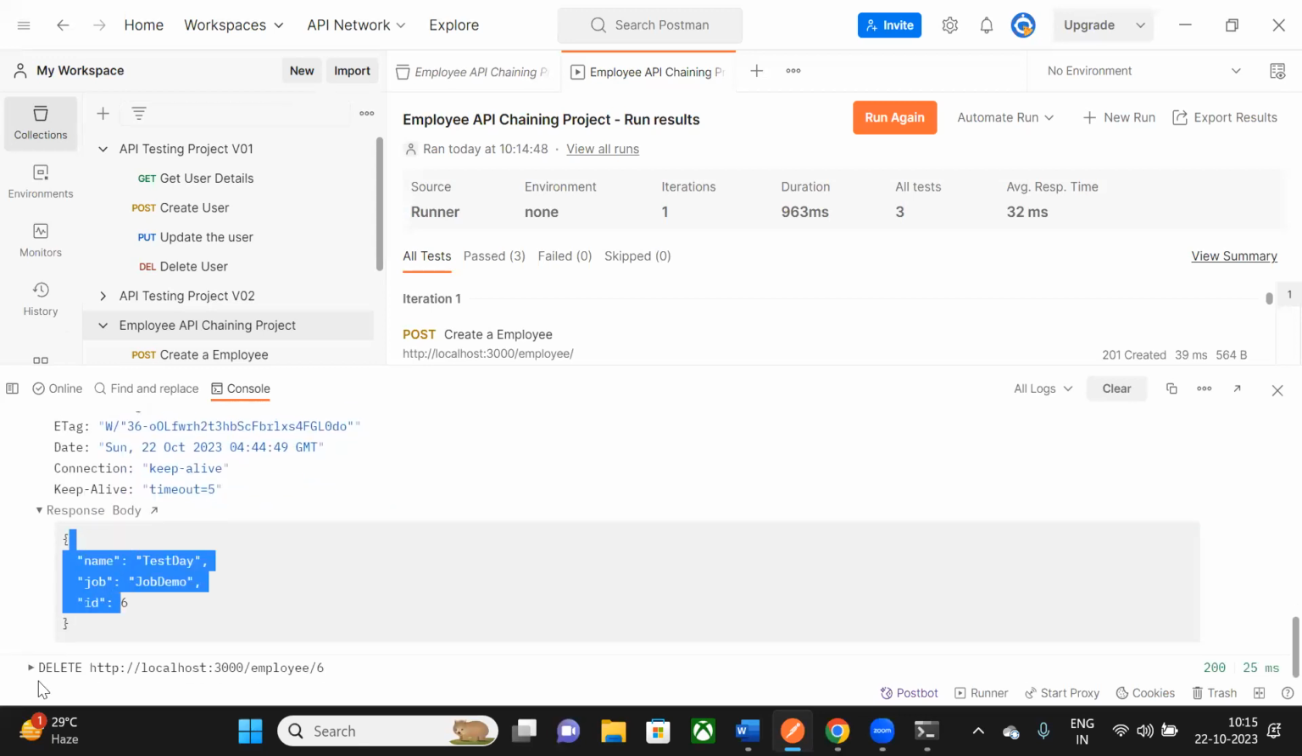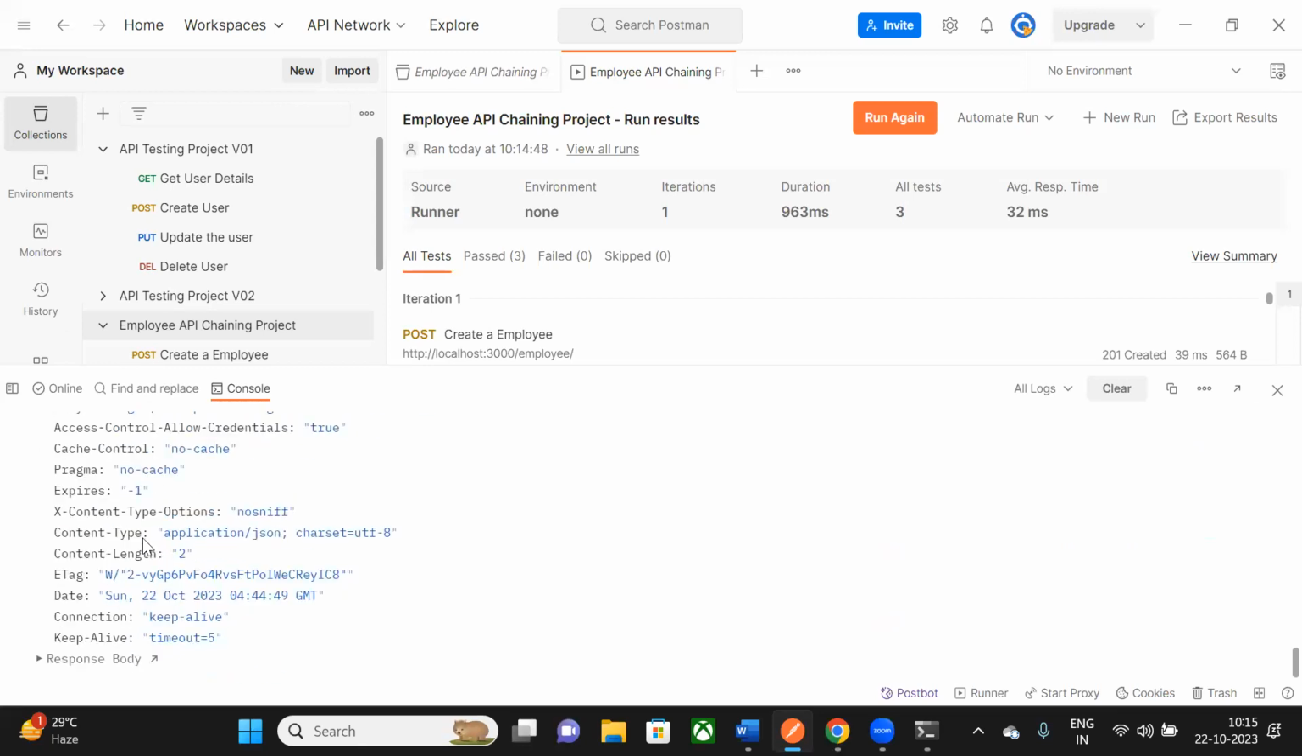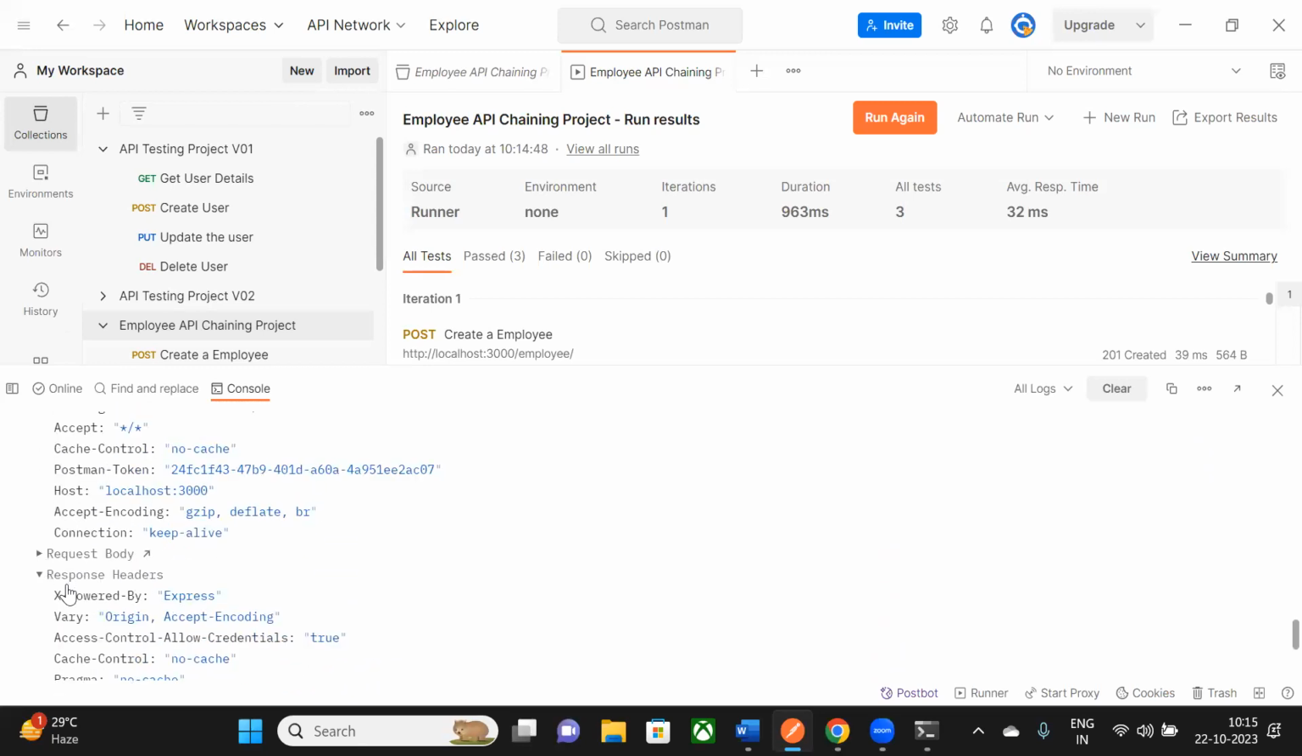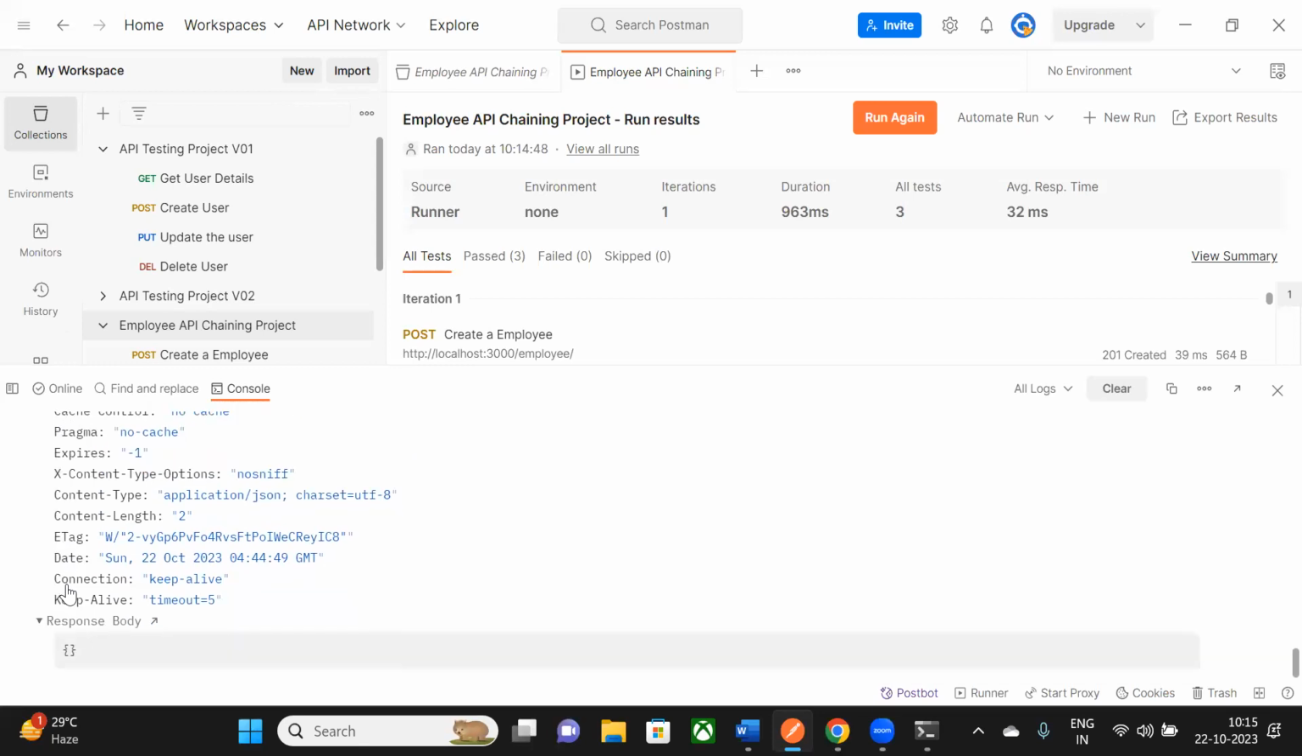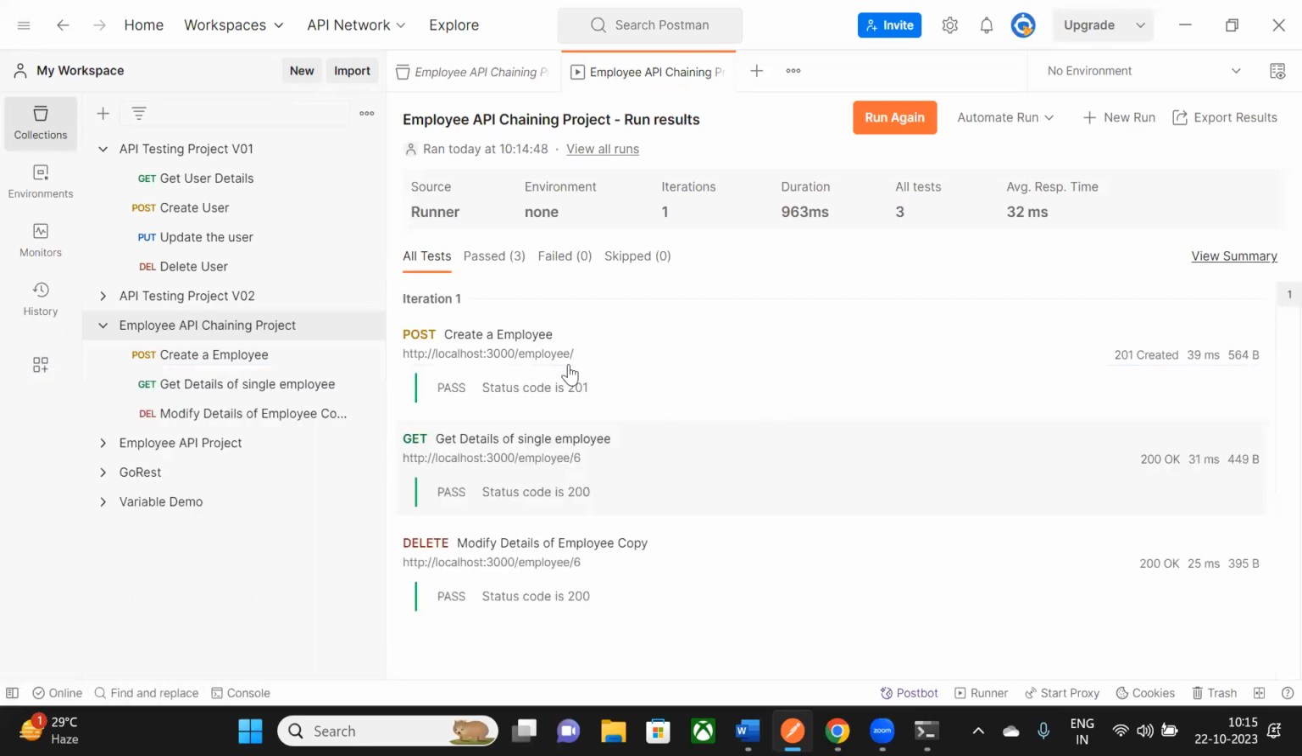Okay, ID 6 and delete. So again, the same thing was deleted. Where's the response body? Yeah, the record was deleted. So this is how API chaining is done in Postman.